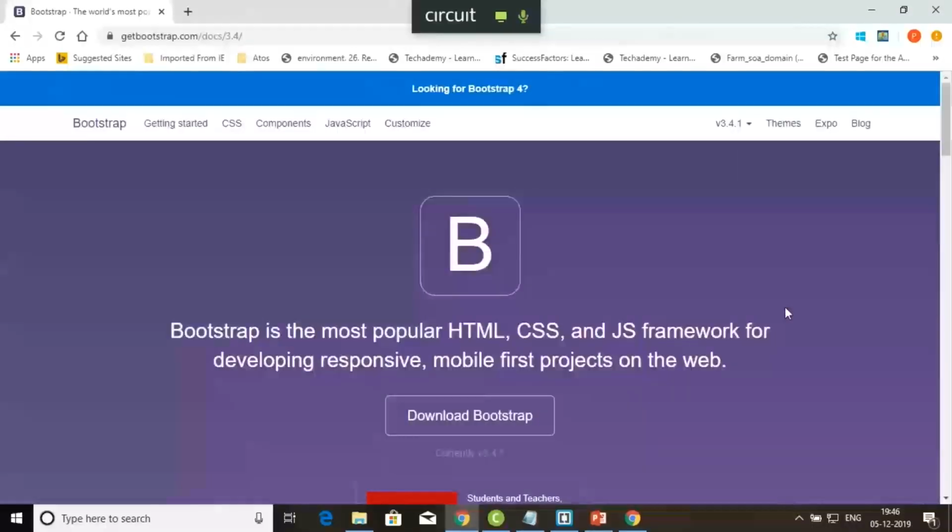What I want to do first is that my requirement is to create a simple website using Bootstrap 3. I want to create a simple website based on the Bootstrap 3 version. I already told you that Bootstrap 3 is a framework and it will give us some predefined CSS files.